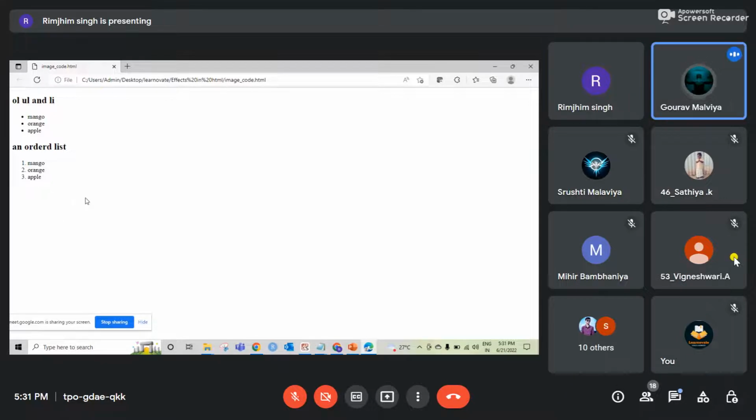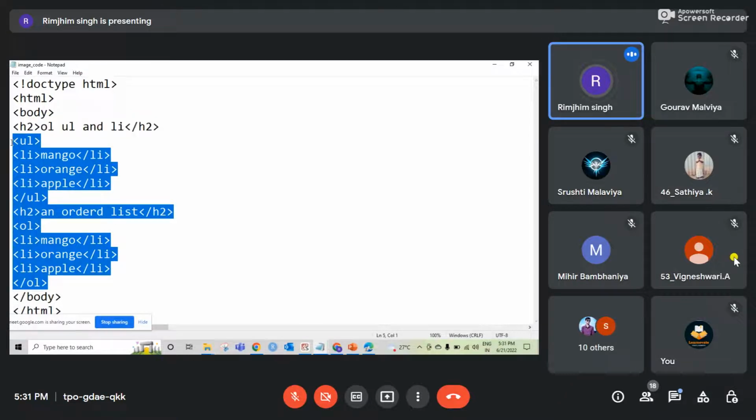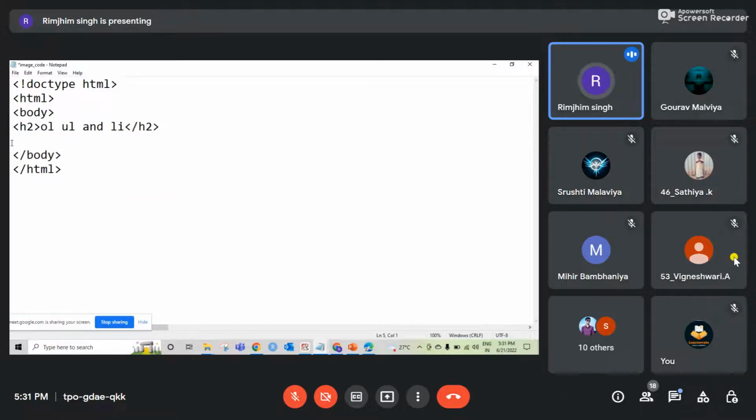Yes, ma'am. So the next program is this: how do we display DL, DT, and DD elements. Let me change the header also to DL, DD, and DT tag. So let's have DL, the description list, first. The DL tag would come first, and then, for example, I want to give my first specification as DT, and then I want to write here web development.